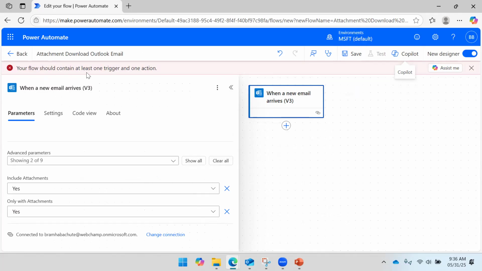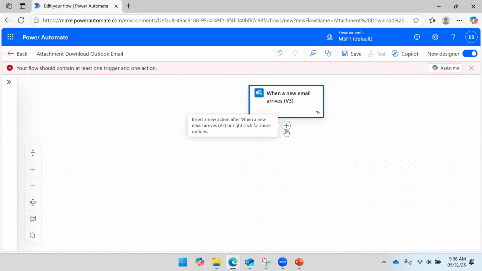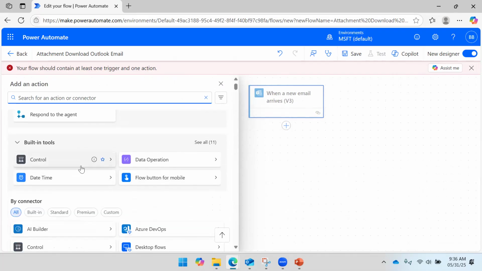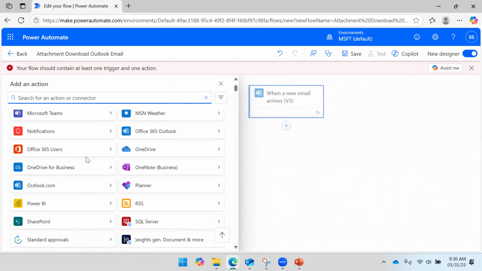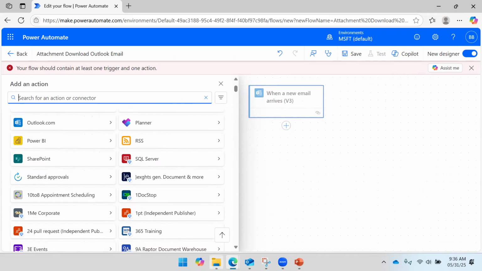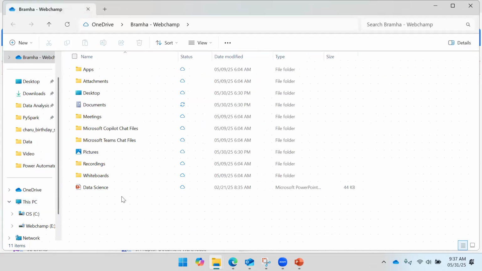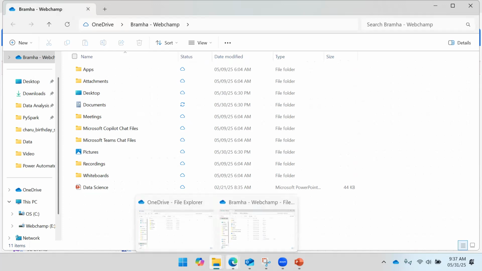So your flow should contain at least one trigger and one action. What I did is I defined a trigger, but I have not added the action. So I will go and use it. Here I would like to create a file in my OneDrive folder. You can select any specific folder; it's not that you have to keep this at the root folder only, but I am using the root folder.